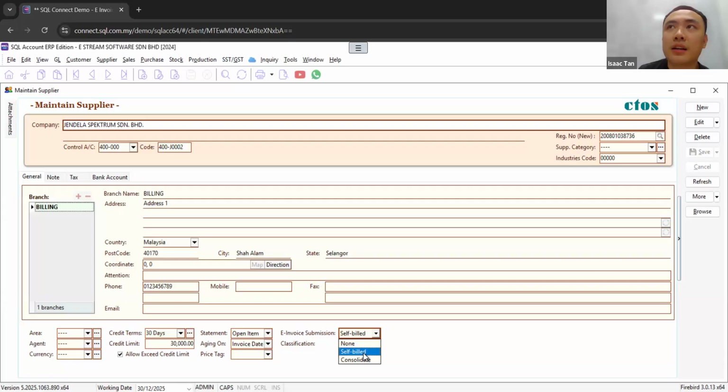Okay, but for some examples, you no need to submit the self-bill. Like if the supplier is able to provide the e-invoice, then you no need to do the self-bill. And also if the supplier's turnover is not over 1 million, the supplier's business is not over 1 million in sales, so the supplier no need to start the e-invoice. Then you no need to submit the self-bill also.